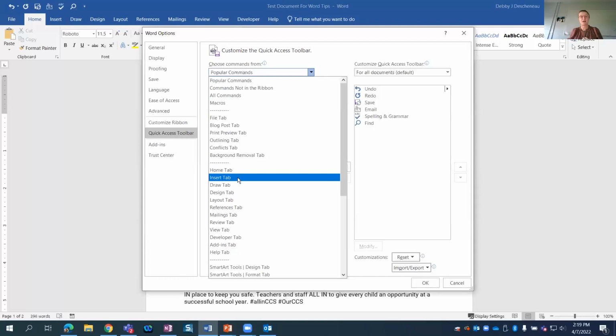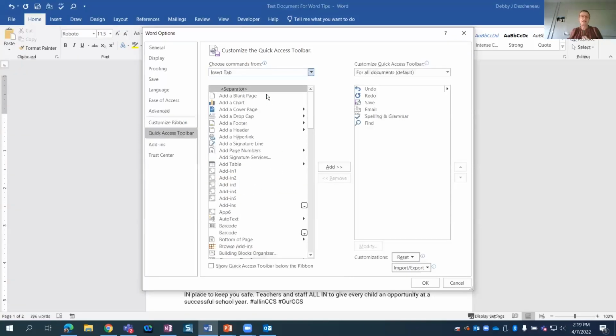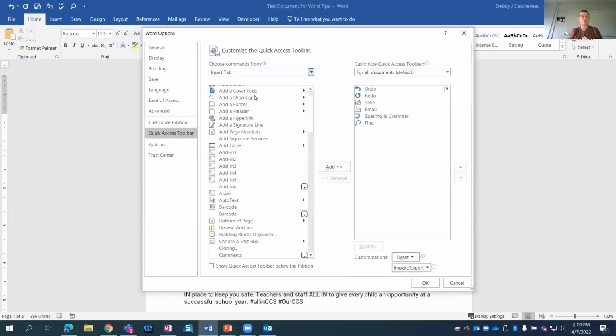So for example, if I went to the Insert tab, now I'm going to start seeing things that are associated with this Insert tab up here in the blue. So for example, add a table, right? If you are somebody who works with tables a lot in your Word document, maybe you want this to be a quick command. Add it over here, click OK when I get done, and it'll pop up here. And that way you can quickly put in a table.